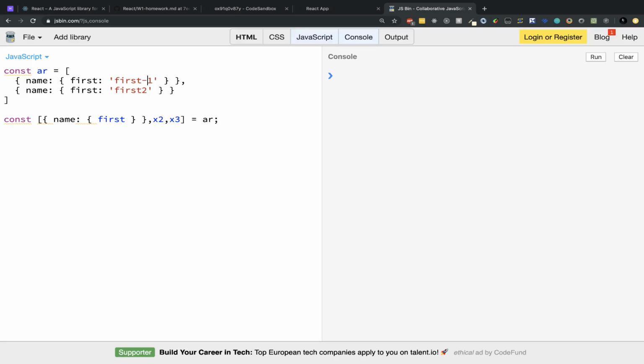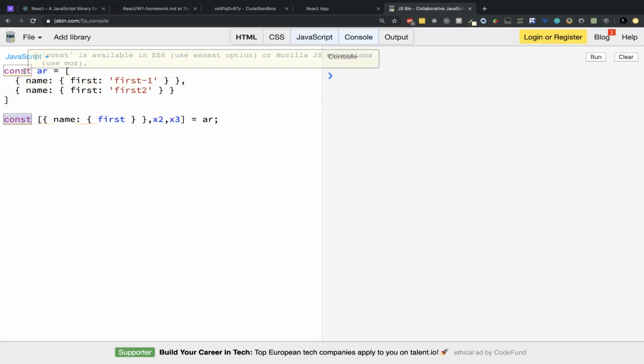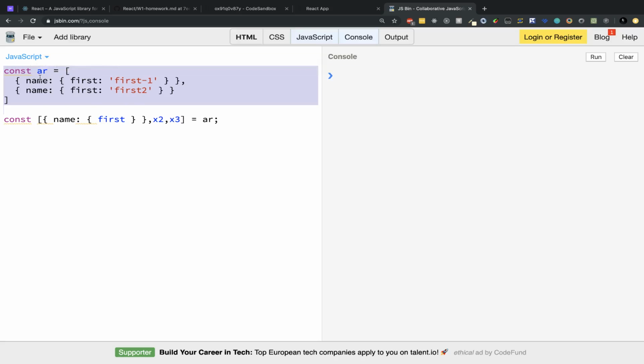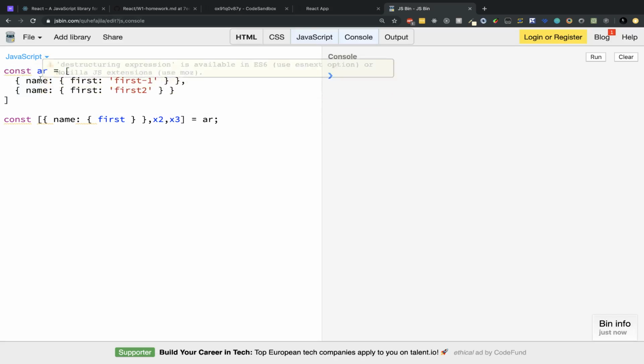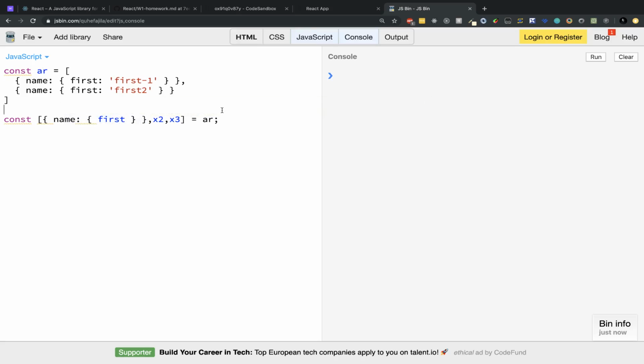If instead of writing first, we write only name, again it's an object. Is the first array related to the second array there? Sorry, can you repeat? The first const, the first one. This one? This is an array that has two objects. And as we said, it's just an array. It's a variable. Are they the same variable? Yes.